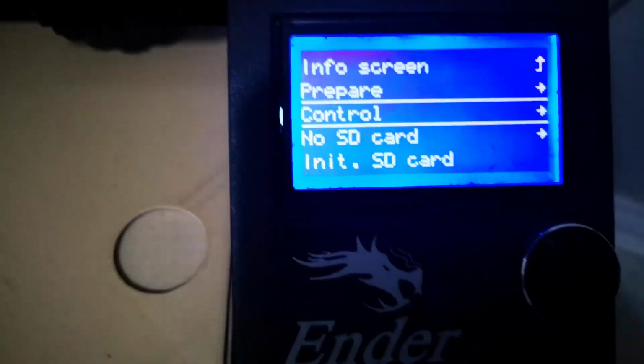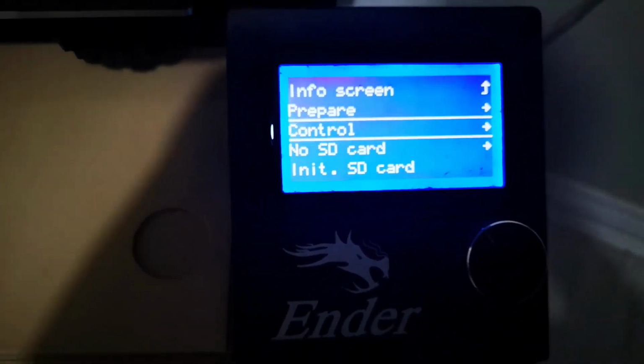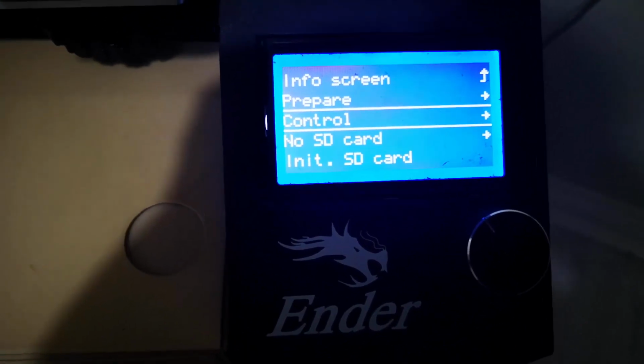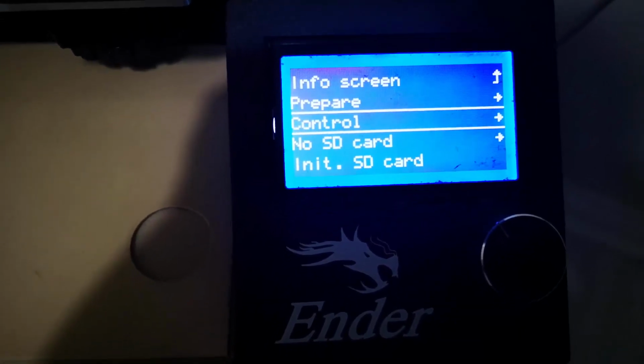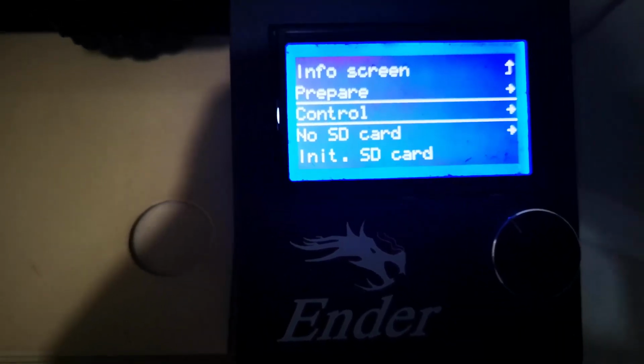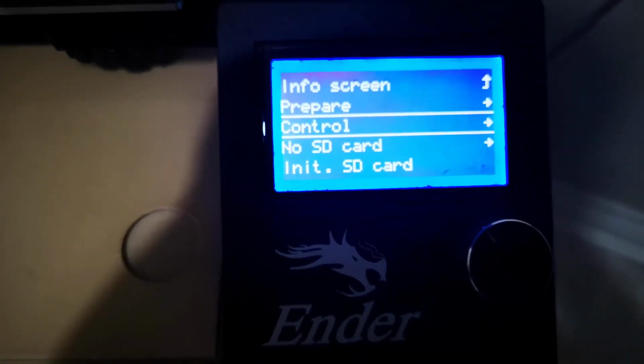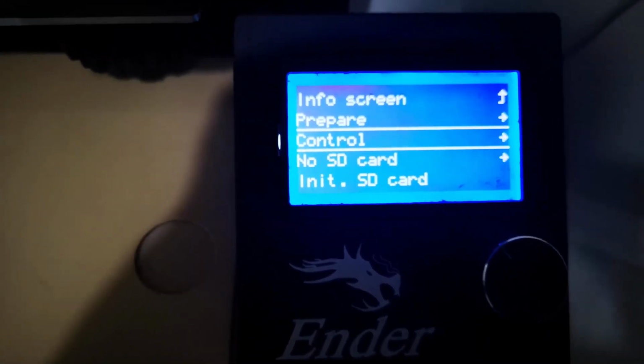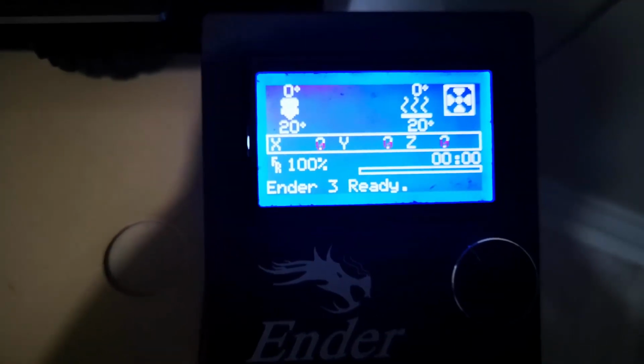So EEPROM is basically the onboard memory that stores the settings. So if you want to store settings, you need to have the EEPROM initialized. I believe that's what it is. I'm not 100%, I'm going to be honest. I'm not 100% sure. So if you do know, comment below. But I think that's what it does.